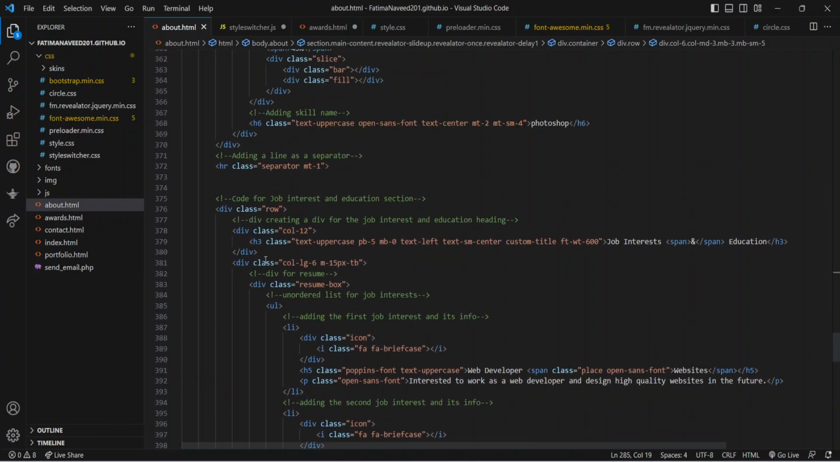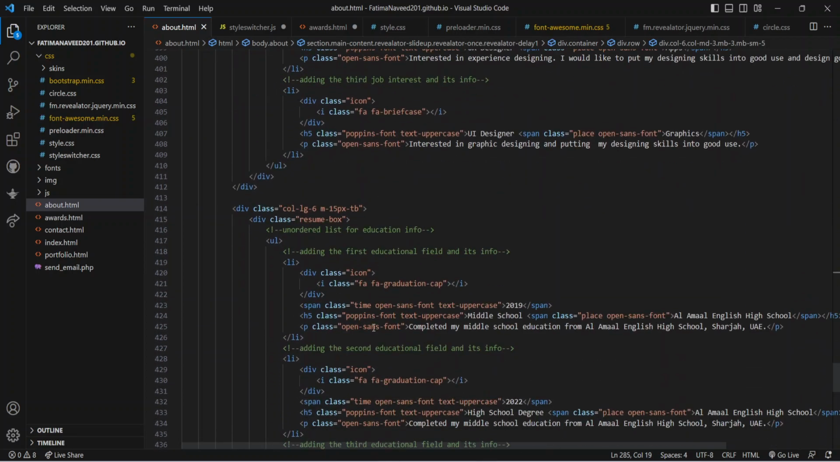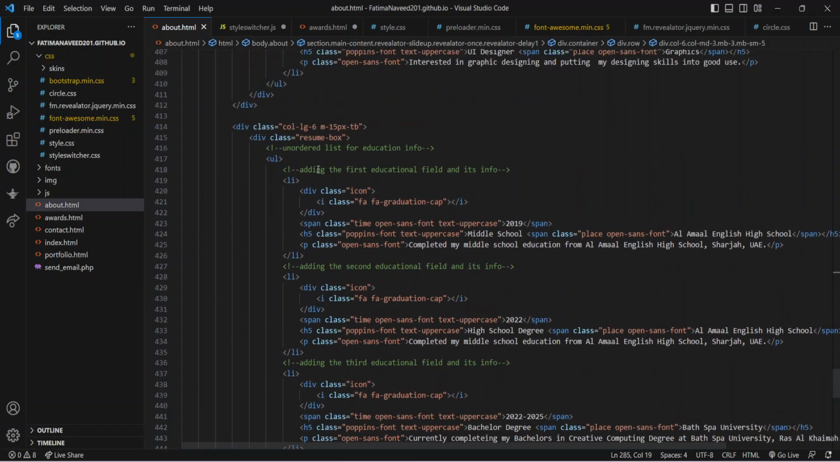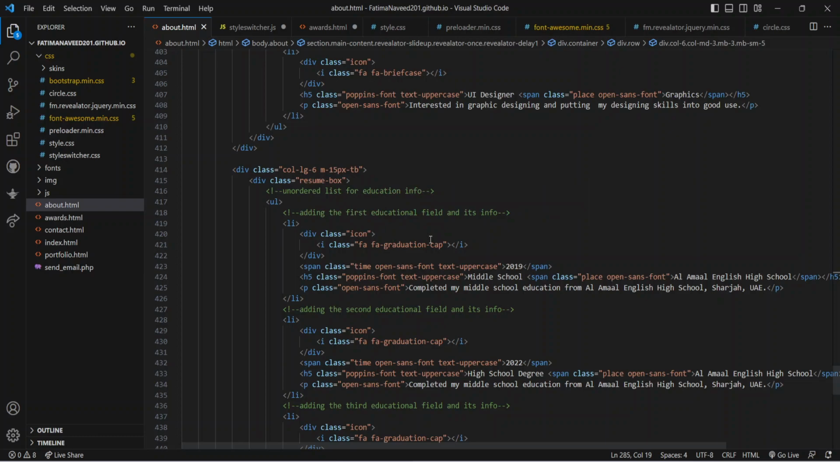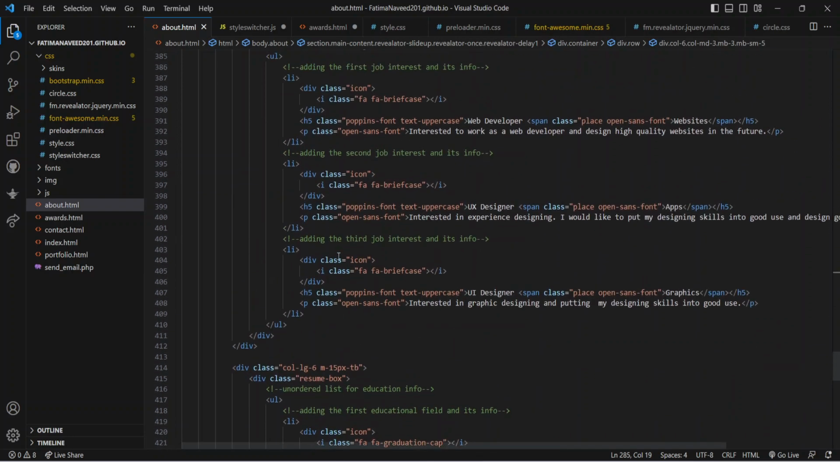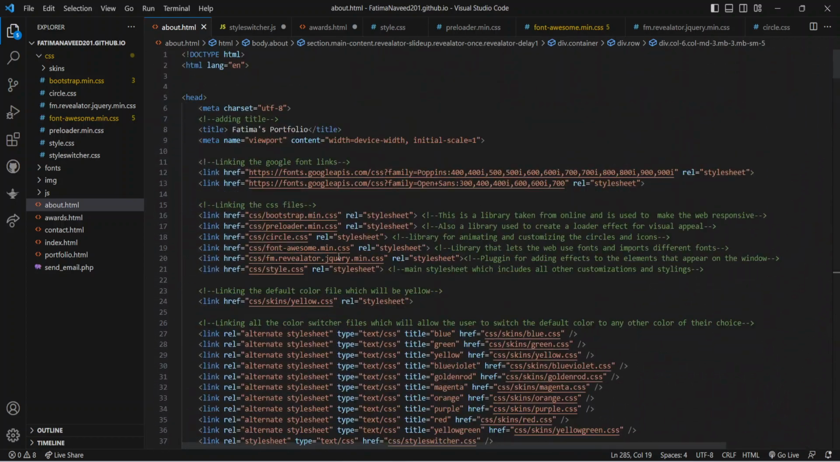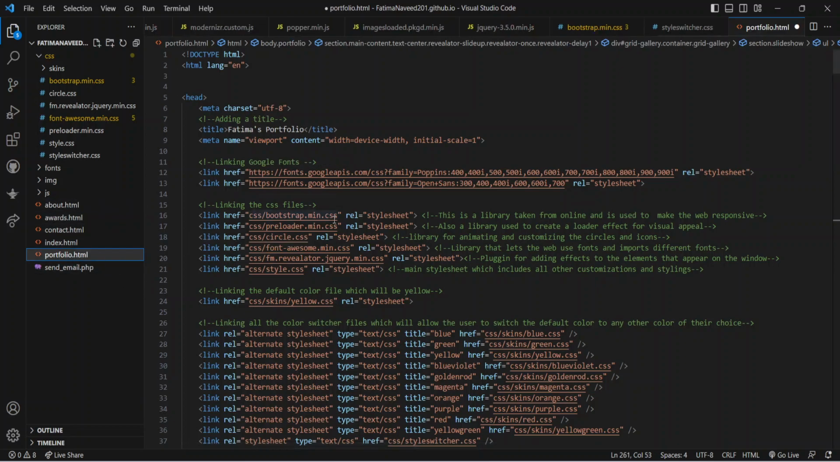After that, I've created another div with the class called row and a resume box for my job interest. And after that, there's my educational background. The HTML code was pretty basic and very easy, and I've made sure I've added a lot of comments in every single HTML file, CSS file, JavaScript file for the user to understand my code as easily as possible. So no matter who reads my code, it will be very understandable as I've added detailed comments.